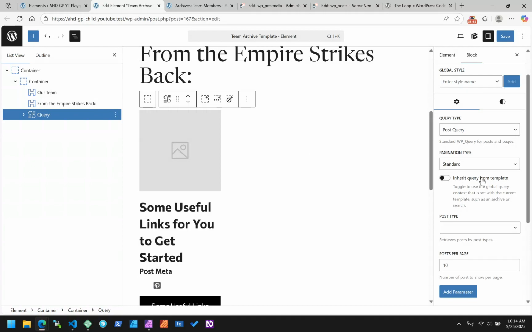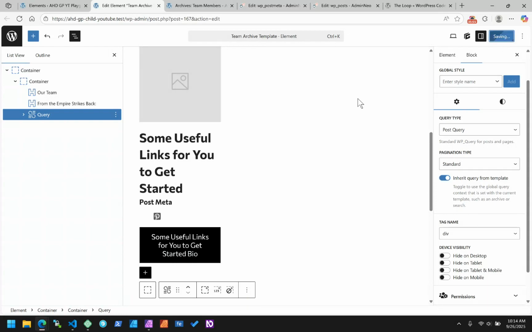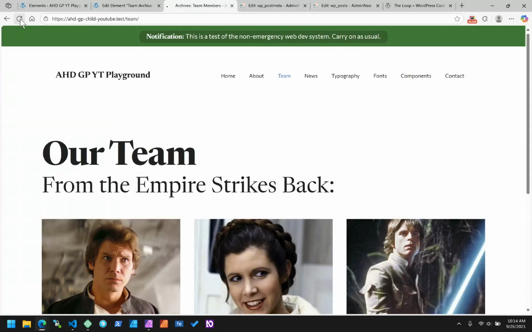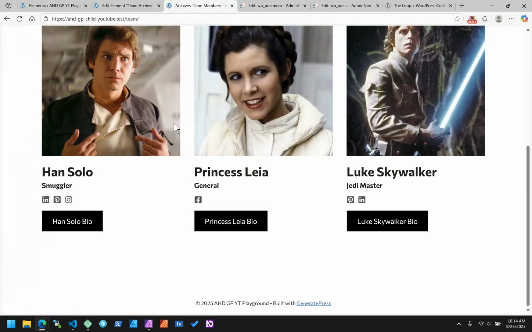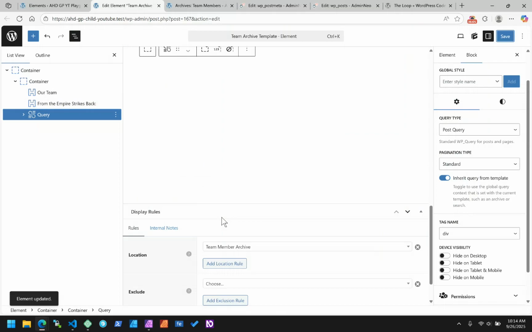And if I turn that off, it's going to go just to posts. And if I click inherit from template, it's still just going to stay on posts, even though this is set to team member archive. So I can save this and go view this. If I refresh, now that I've made those changes, it's still going to pull in the right data, because we've told it we want it to appear on the team member archive and inherit the query from the template. Now, what is this?